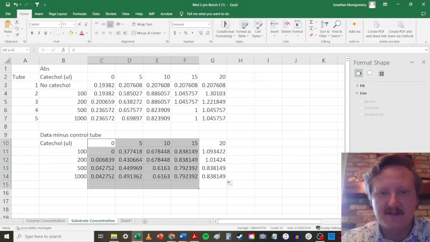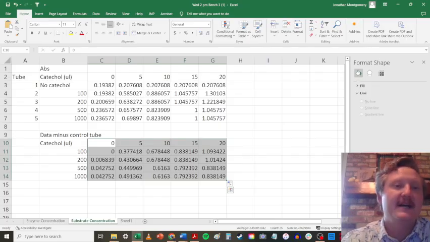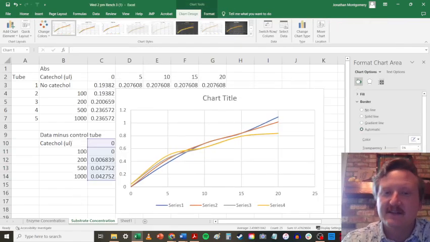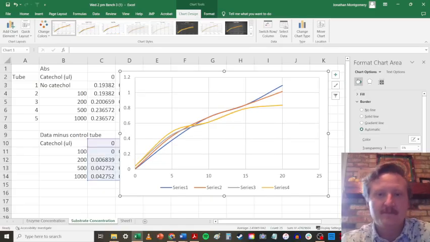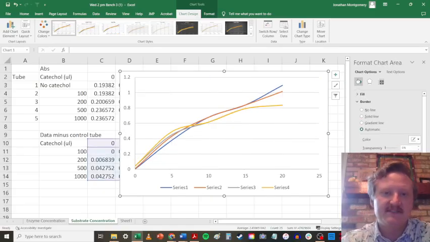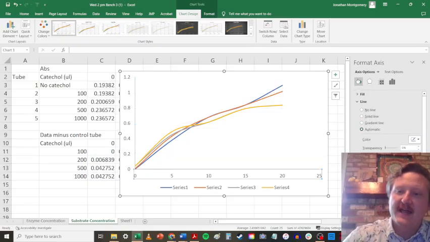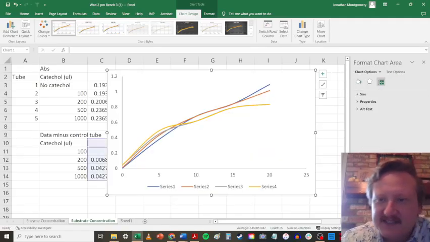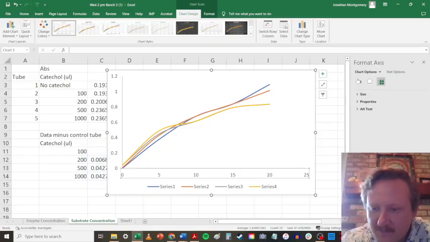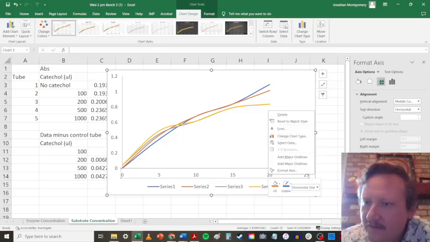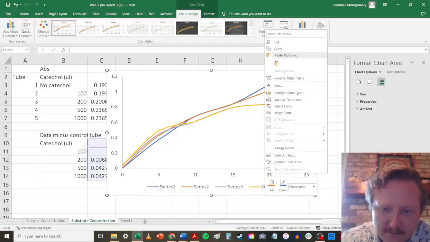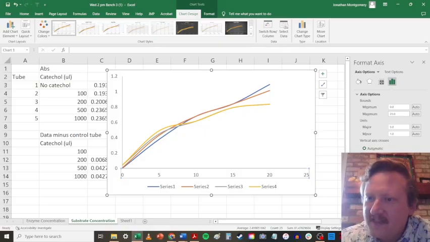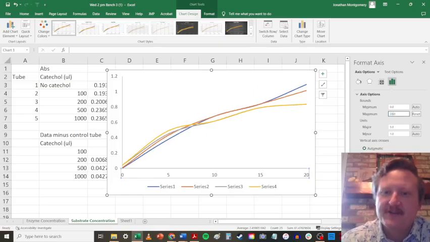Once again, we highlight all the data, including the times. Insert, go to the scatter plot, the scatter with smooth lines. Okay, we're going to delete that title. Boom. And we're going to delete those grid lines. Okay, great. We're going to go into that x-axis and format that axis, and these values only go up to 20 minutes, so we're just going to right click, format the axis, make the maximum be 20, and then hit enter.